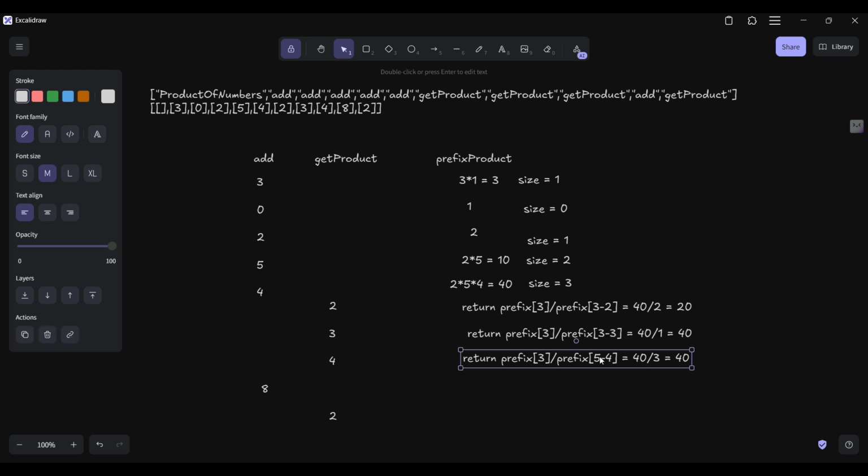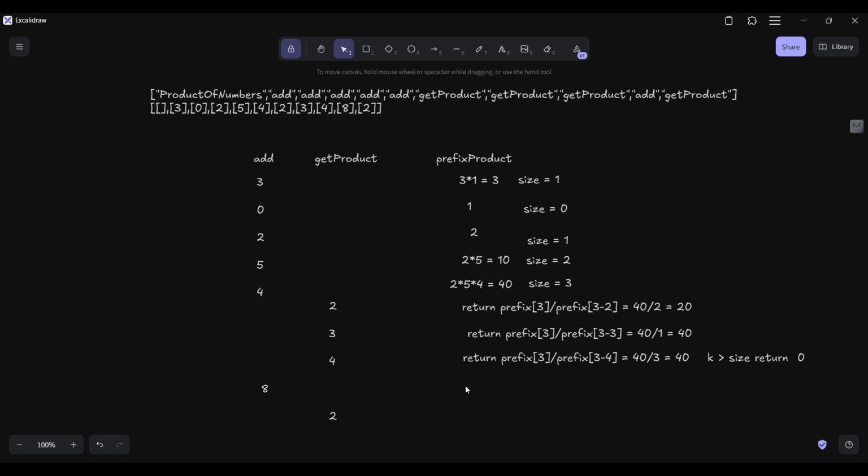Now the prefix size is 3 and k is 4, so 3 minus 4 would be out of bounds. Here the condition comes: if k is greater than size, we simply return 0. You got the thing, we will return 0 any time k becomes greater than size. For the next iteration, we have to add 8.